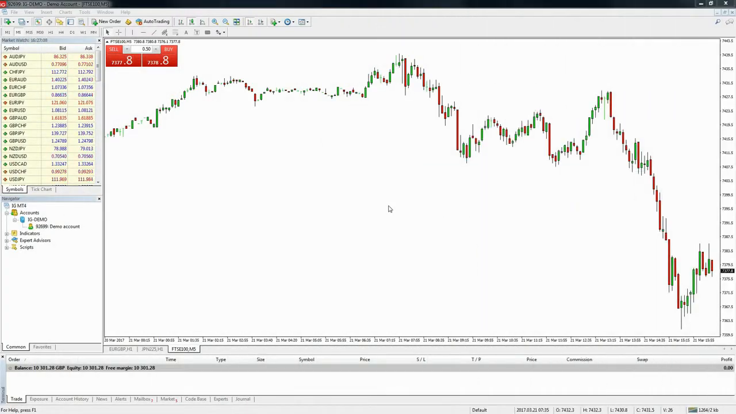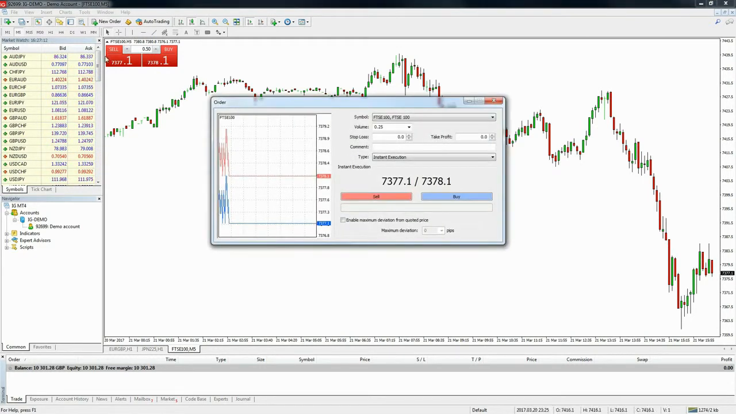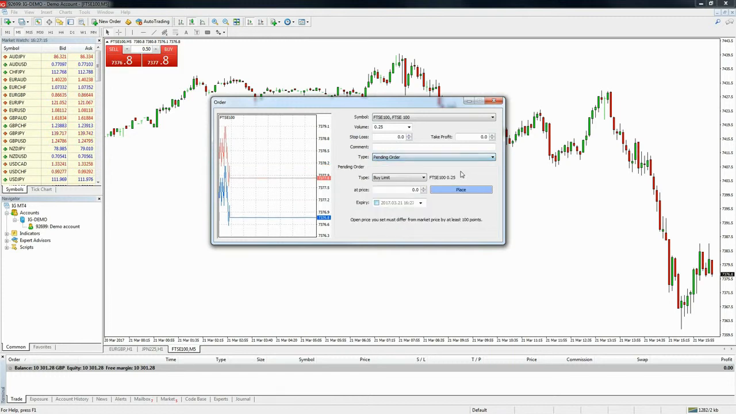To use this type of order on MT4, we do exactly as we did before for the limit order, only this time, when we are selecting an option from the pending order type box, we select either buy stop or sell stop depending on which we want to use.